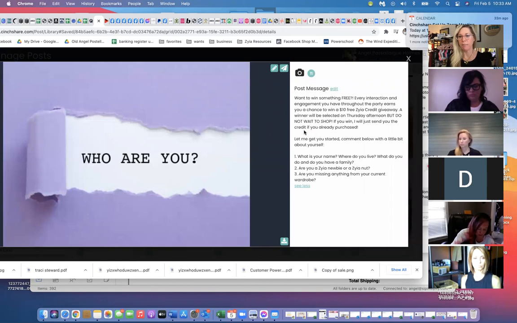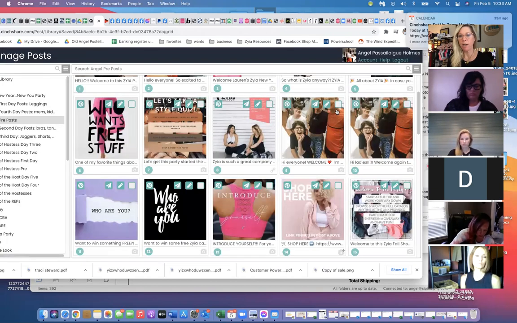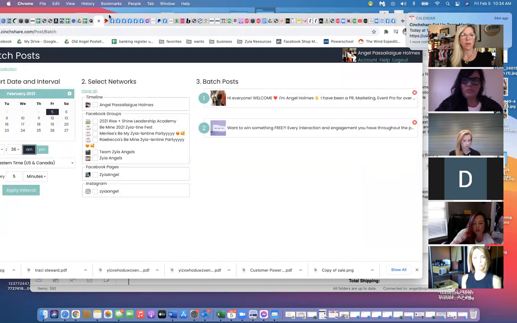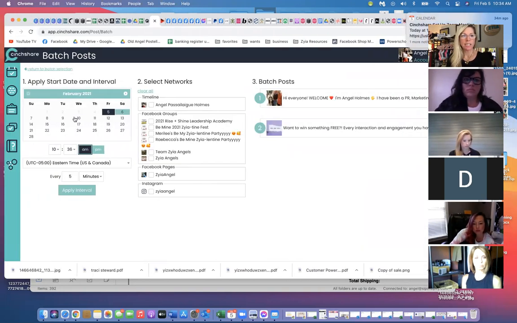It's reminding them if they do it, they can win the gift card. You can change the questions around. So I will pick this for Sunday. I hit the 3 little bars, and hit schedule batch post. I go over here and hit Sunday.